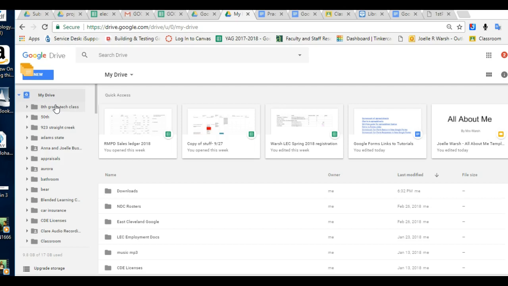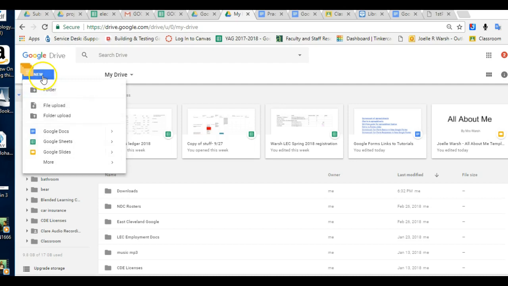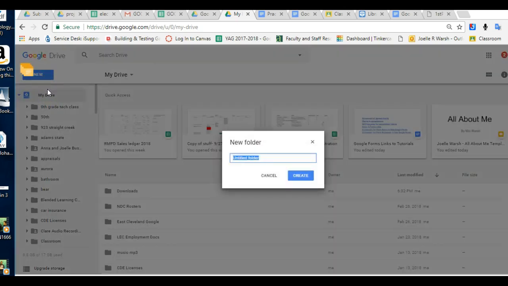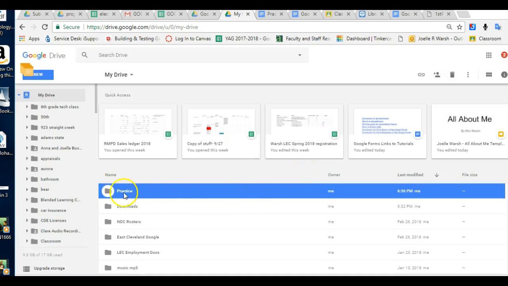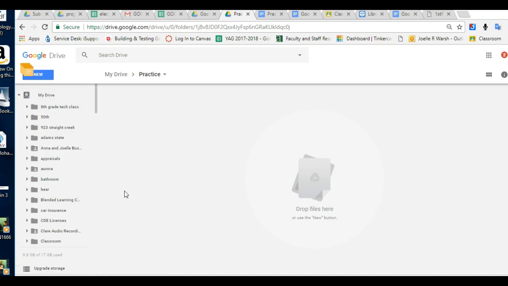And if you want to make a new folder, you simply click on New and click on Folder, and you can name your folder. So I'm going to name this Practice Folder, just like I had Practice Document, and click on Create. I now have a folder here called Practice. So if I wanted to create a document that would live in my Practice folder, I can click on my Practice folder, and I see my breadcrumb trail up here, My Drive and Practice. Now, any document I create is going to appear in this Practice folder.